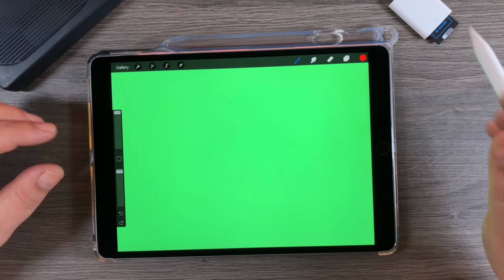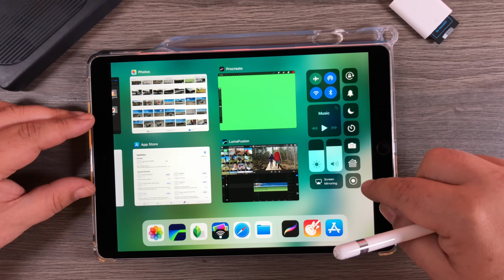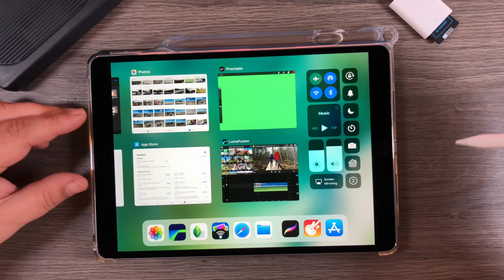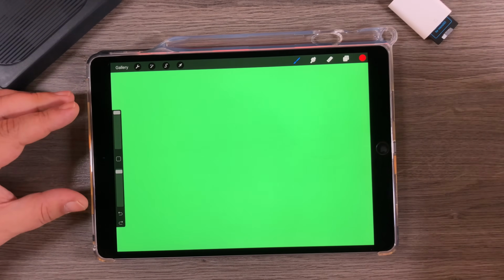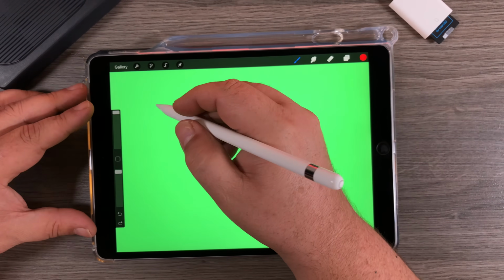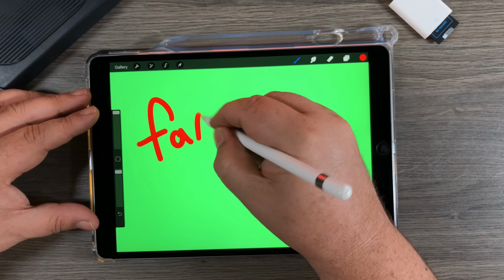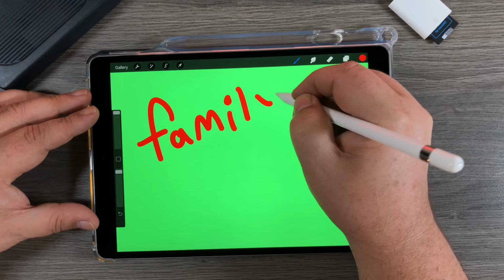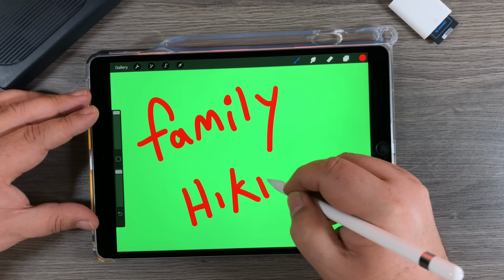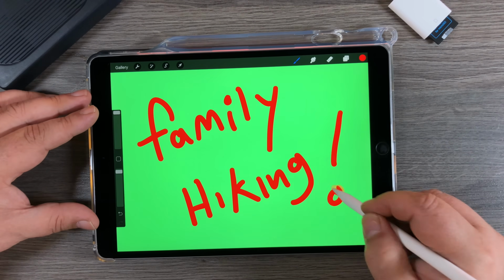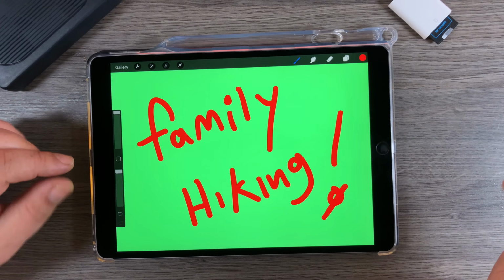So now what we have to do is start a screen recording on iOS. So we're going to swipe up from the bottom and we are going to select the recording there and it's going to start. So once it starts recording, we're going to go back to the app here and we'll just print out what we want. And I'm going to put family hiking. Just like so. Hopefully you have better penmanship than I do, but yeah, it'll work.